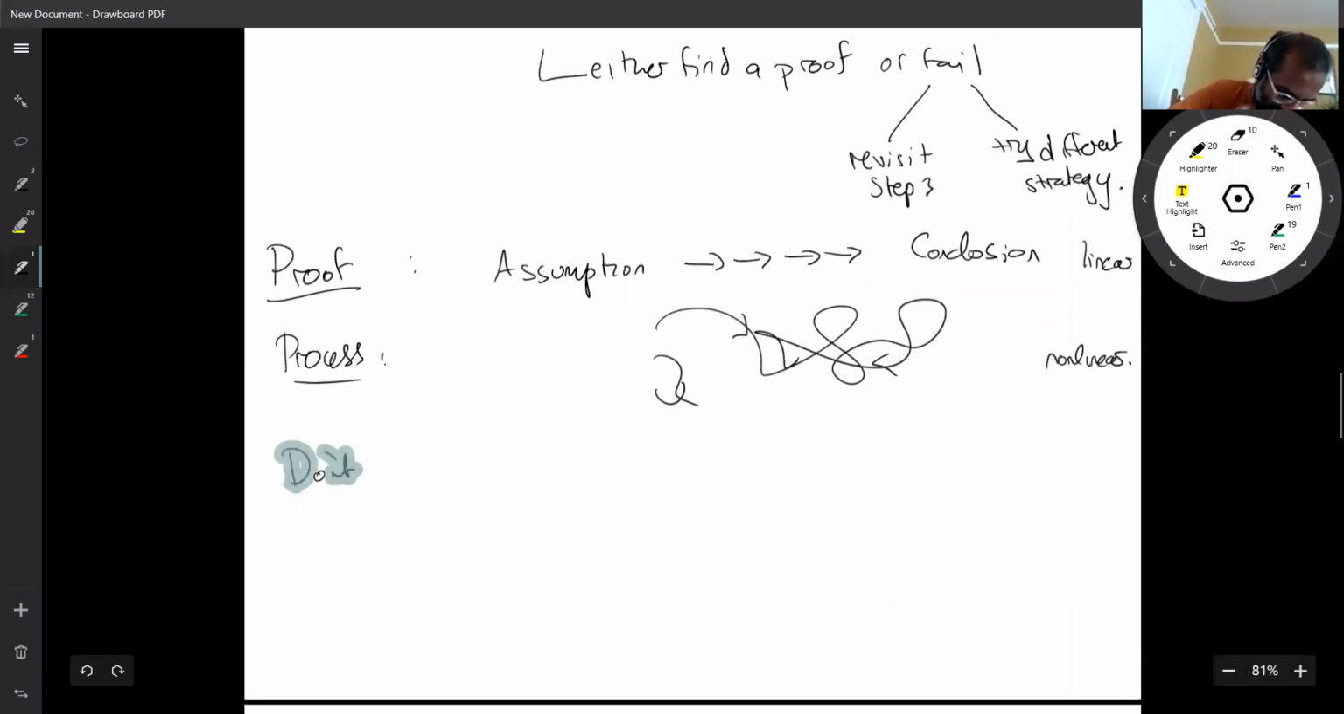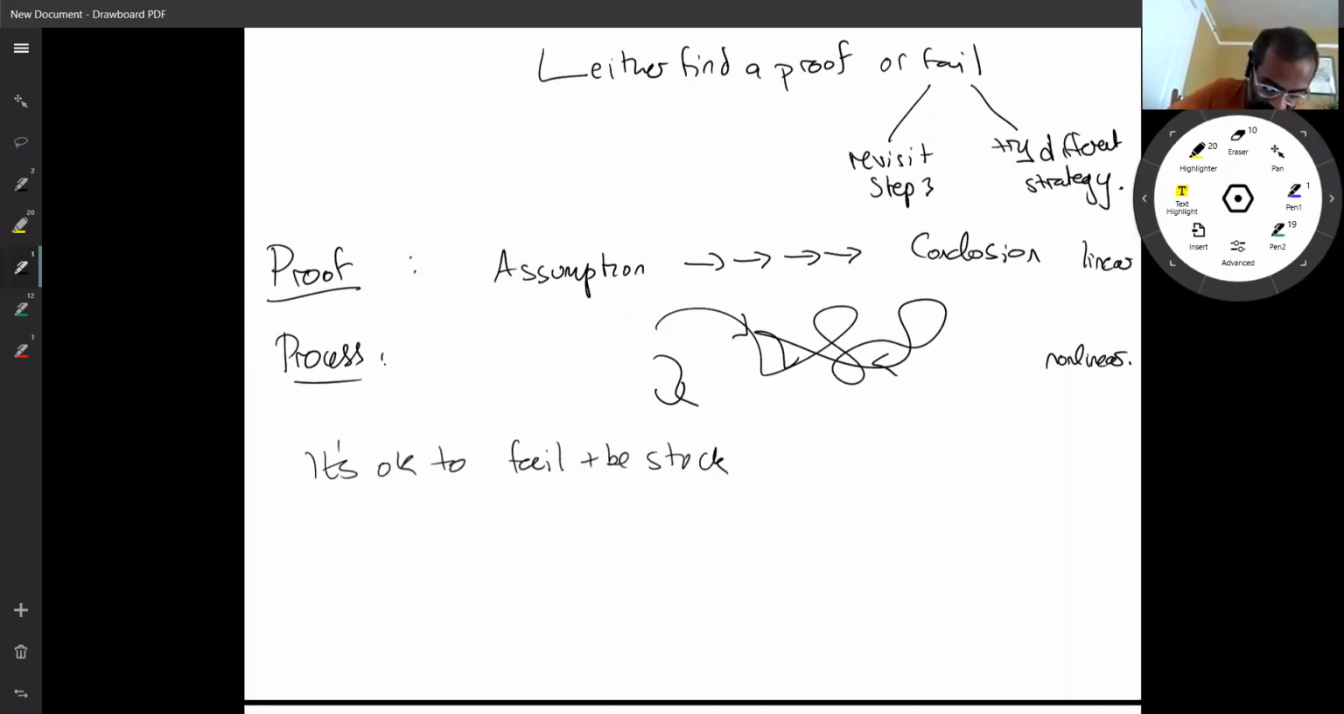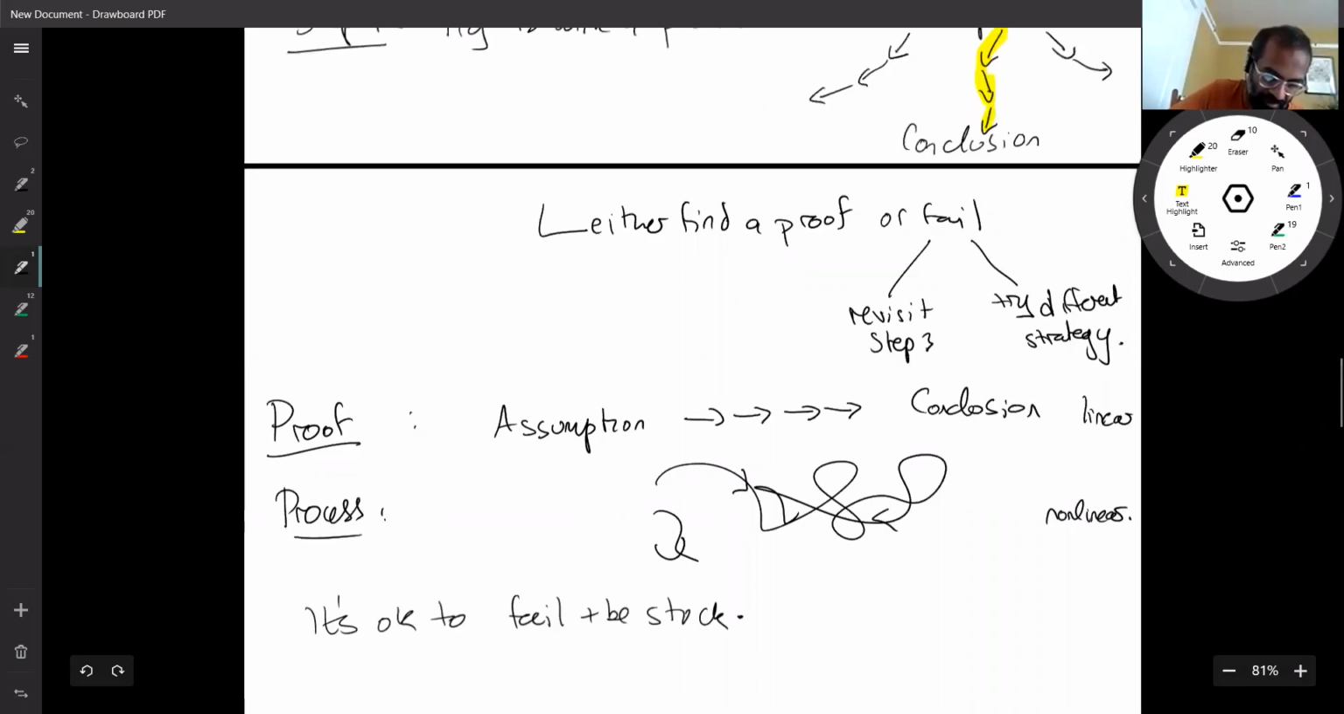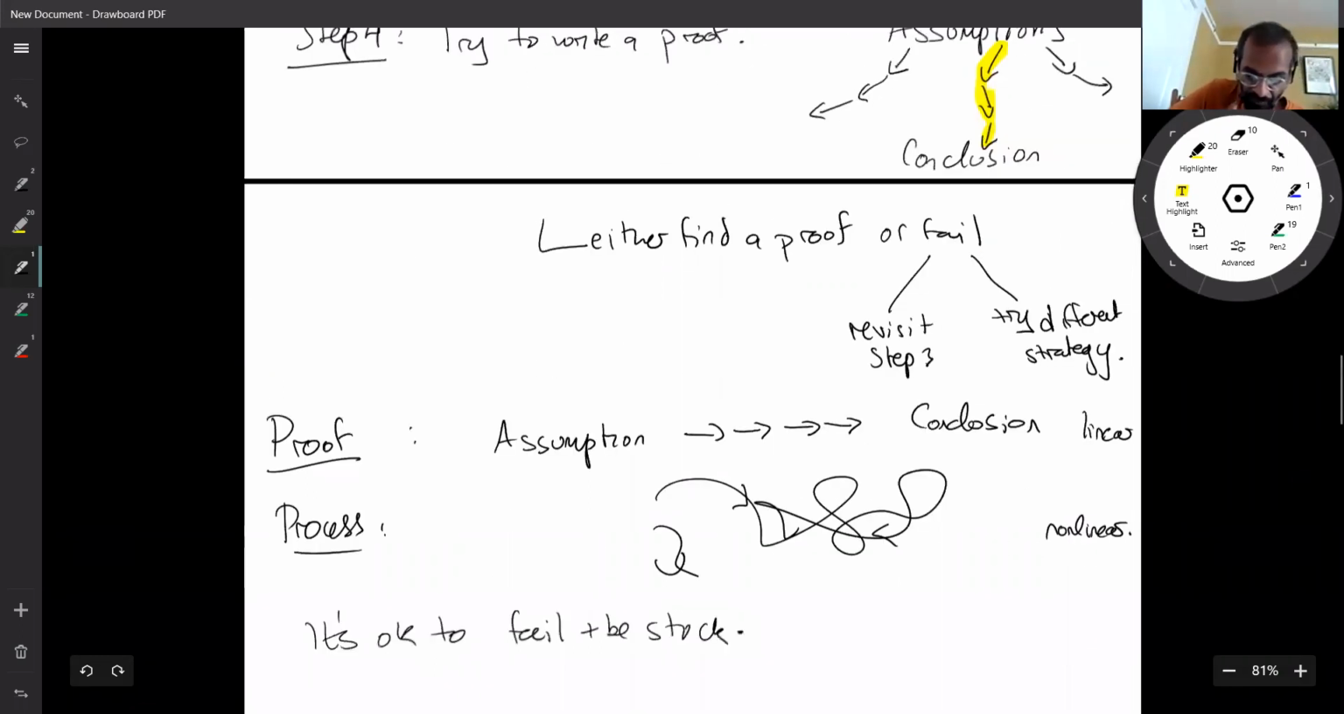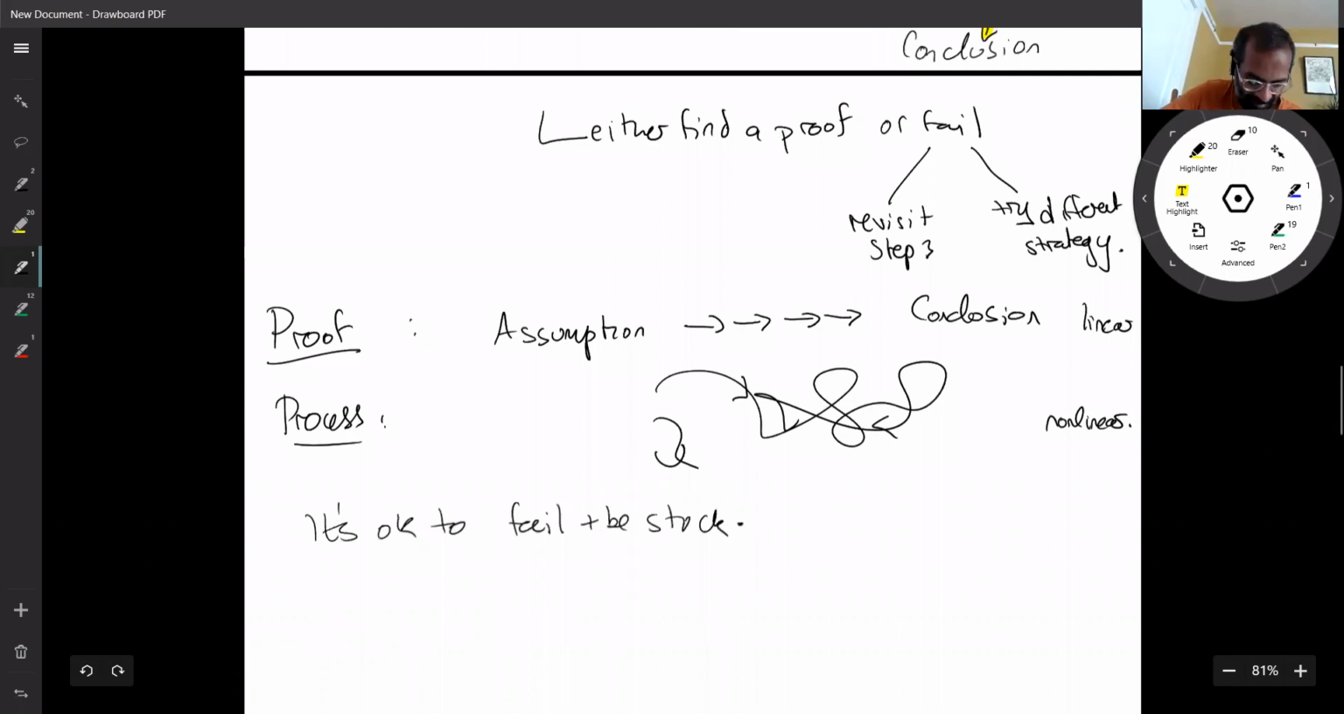And the other thing I want to say is, it's okay to be stuck. It's okay to fail and be stuck, as long as every time you fail, you learn something new about what could be the right proof. And it's okay to be stuck. I spend most of my time being stuck.